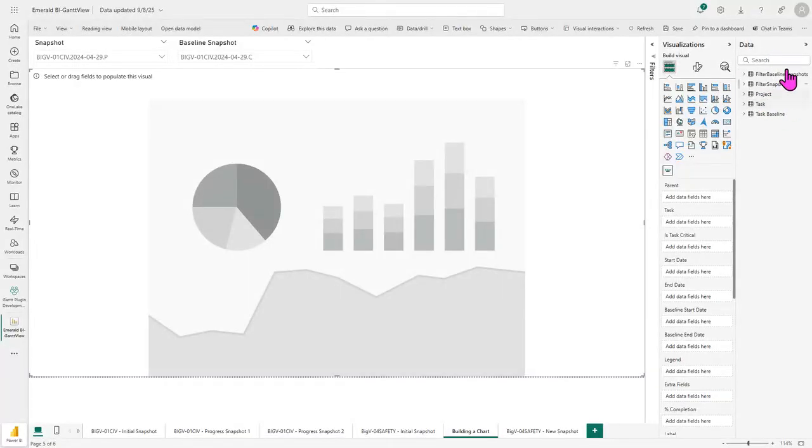So this data section here holds the data that we have pulled in from Primavera P6. You can see that we've organized it into activity or task data, baseline data, general project data, and then we have our snapshot filters.